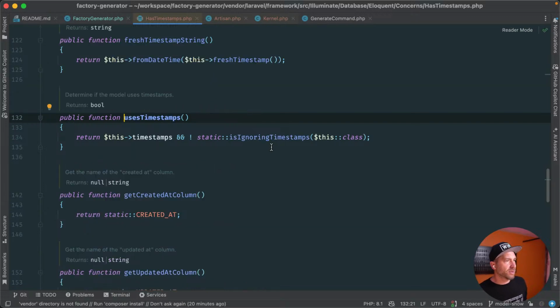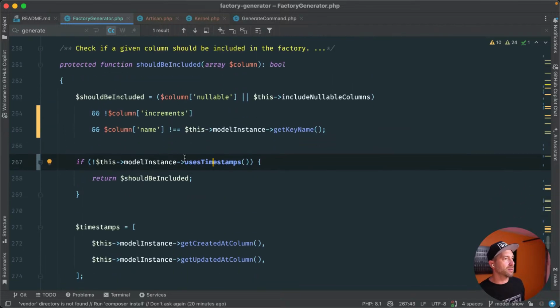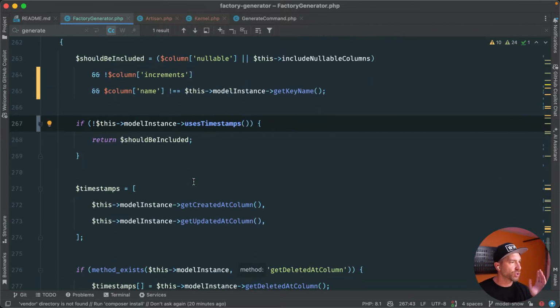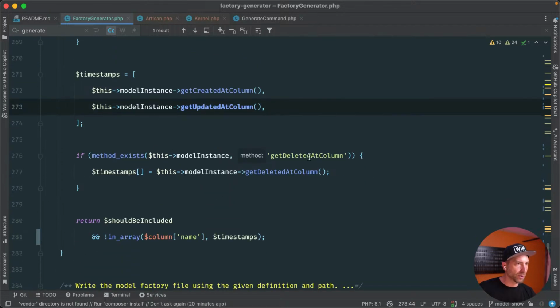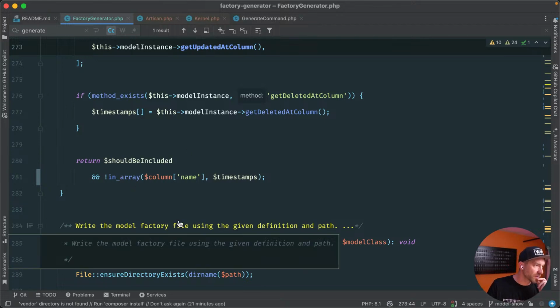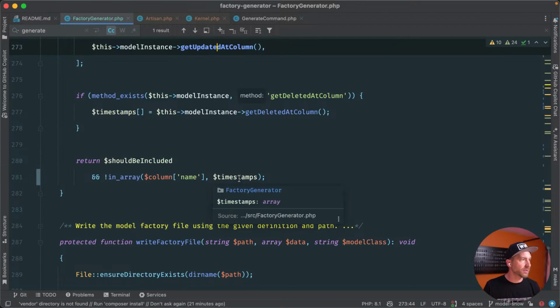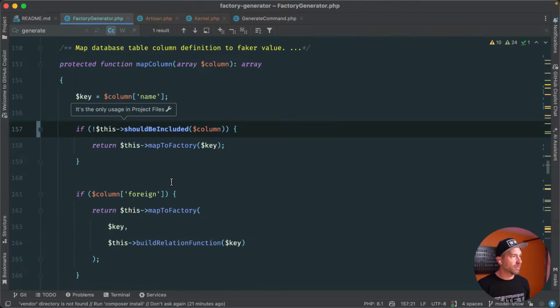Okay, if it uses timestamps. All right, so if it doesn't use timestamps, then just return. We don't need to check for anything else. Otherwise, we're going to see the names of the created at and updated at, and we're also going to determine if it uses a soft delete. If it does, we're going to add that to timestamps, and then we ultimately return if it should be included, which we've checked for before, and then if it's not in the array of the timestamps. Okay, good. That method's pretty good. Let's go back to where we were and keep going down the line.